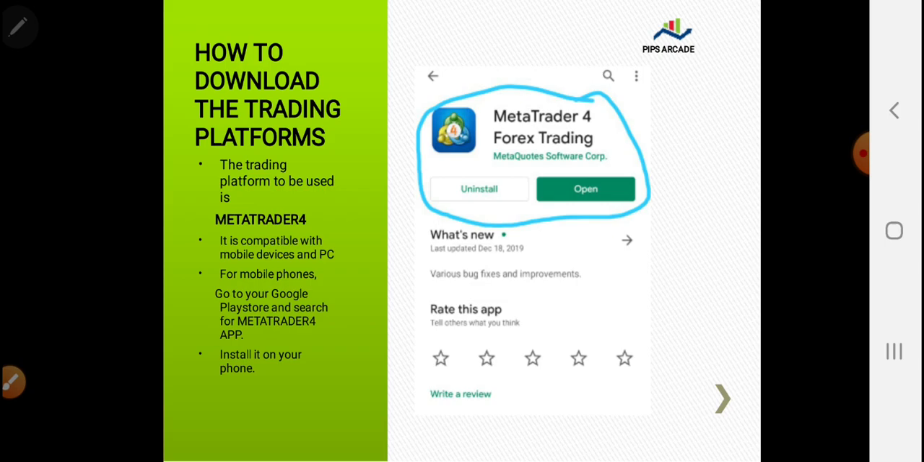www.hotforex.com. Let me see if I can show you how to do that. You go to www.hotforex.com, then on that website you see Platforms. You click on Platforms and it will bring options. You now select MetaTrader 4 for desktop, MT4 for desktop.